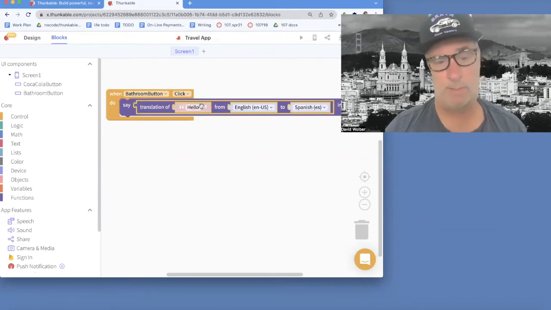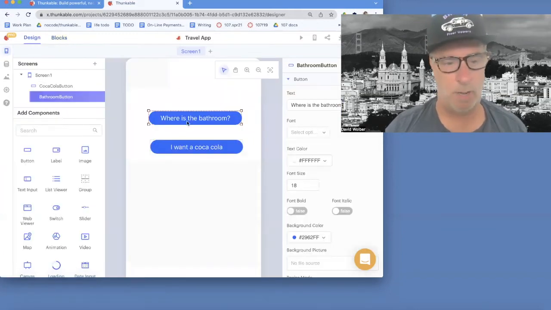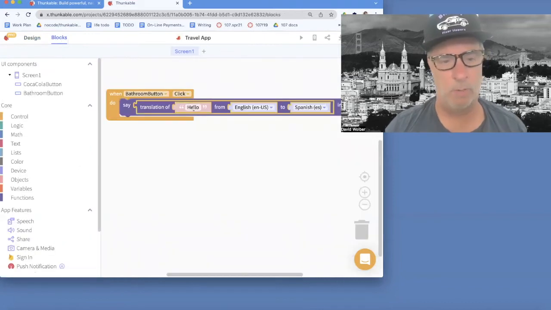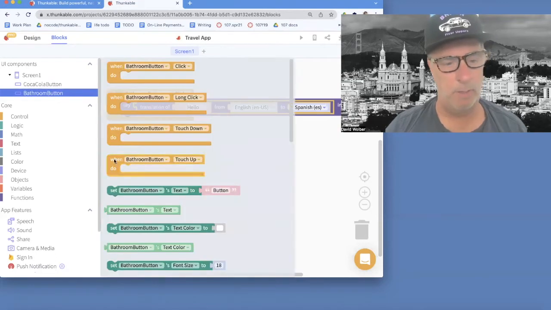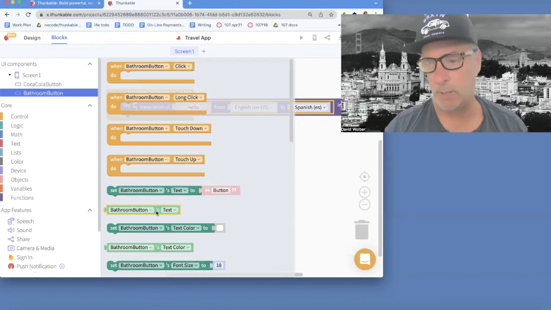I want to translate hello right now from English to Spanish, but really what I want to translate is whatever's on this button. In this case, where's the bathroom? But I don't want to say where's the bathroom. I want to make it so if I change what's on the button, it'll still work. So instead of putting hello here, I'm going to go to the bathroom button, and there's this light green block. Like set means I can change what's on the button, the text on the button. But I can also look and see what's on the button, or my app can. So I'm going to grab this light green block.